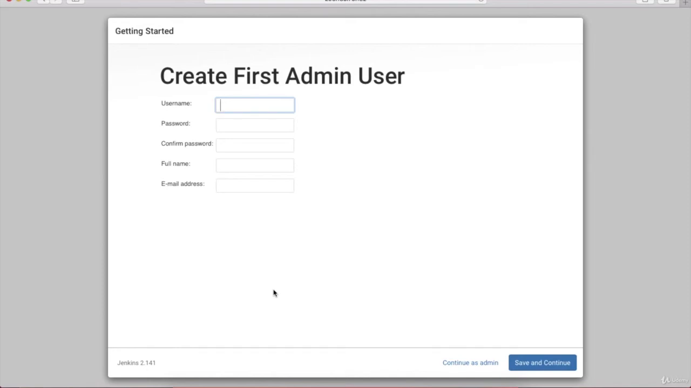Once all the plugins are installed successfully on your machine, Jenkins will automatically render you on this particular page, and here I need to create my admin username and user credentials. So I will choose my admin username Anshul and I will choose my password, confirm my password, my full name, and my email address. After all the details, you need to click Save and Continue.